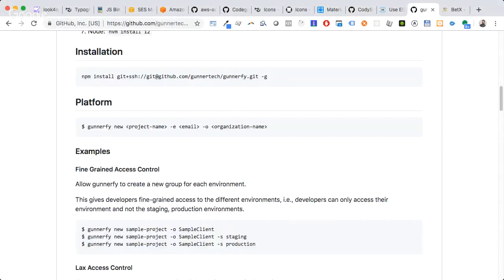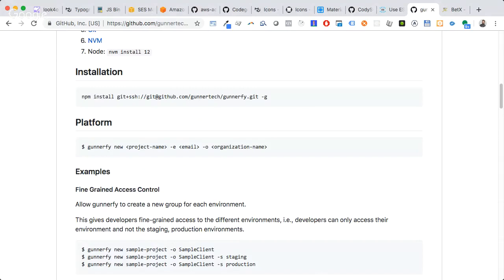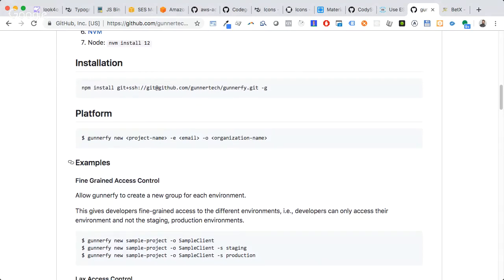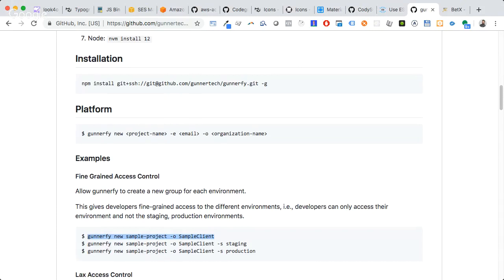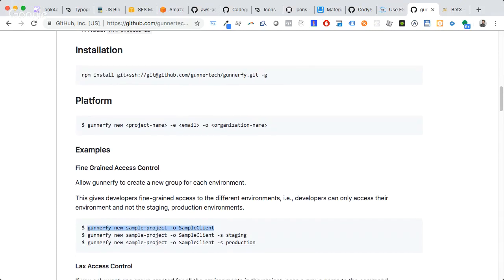Basically, I want to talk about what's going to happen next. So after this runs, we have a number of options. We're going to want to definitely create a staging environment. You noticed in our Gunnerfy example, we didn't pass a stage. So it creates a default stage that defaults to your IAM username, which I said was Cody. After this, we're going to want to create a staging environment.